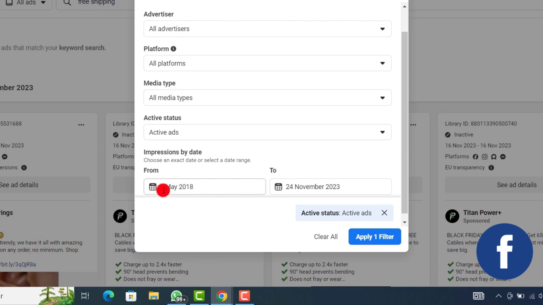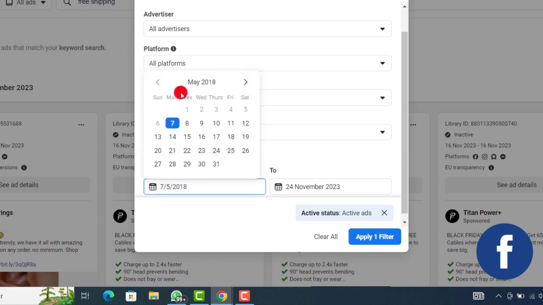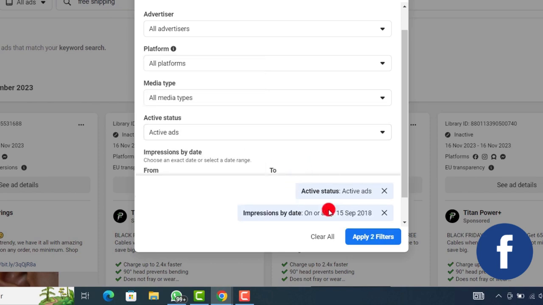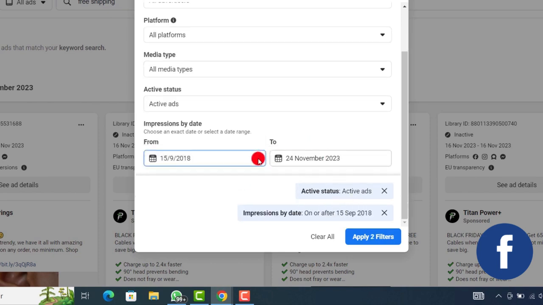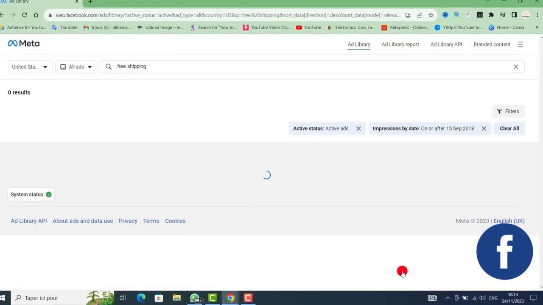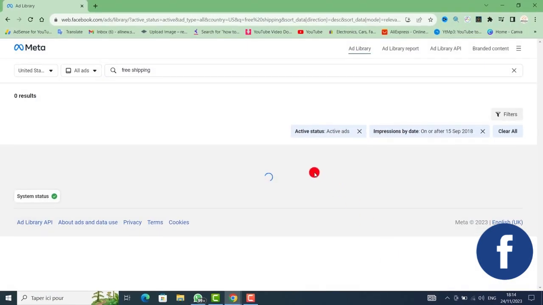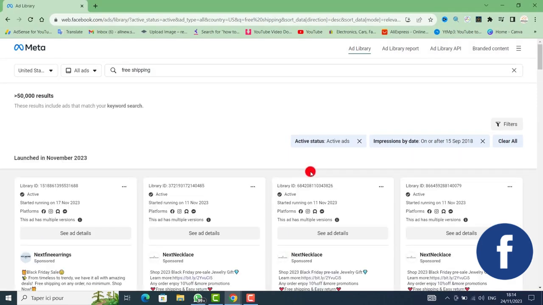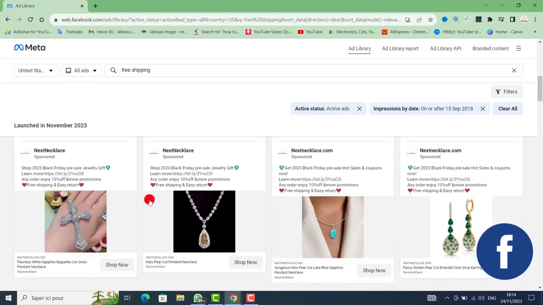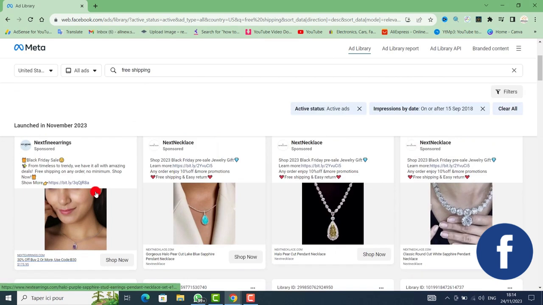Then I will select, for example, May, June, July, August, September. For example, you can use 15 September to 24 November. Then guys, apply filters. You can select any month that you are using. Then guys, this is the product, but this is not the winning product.